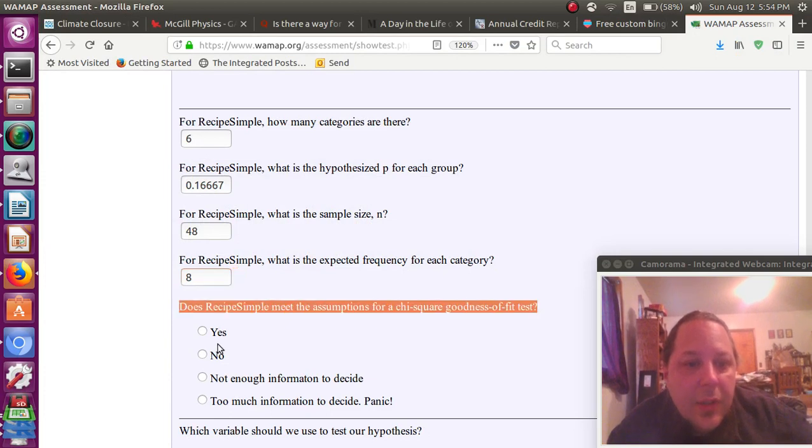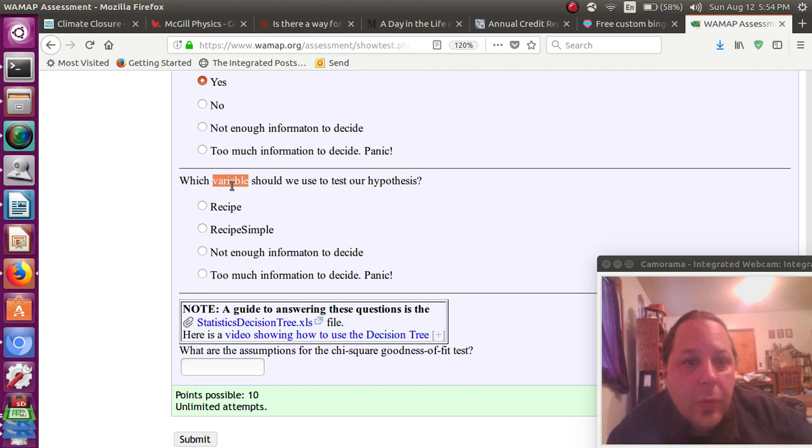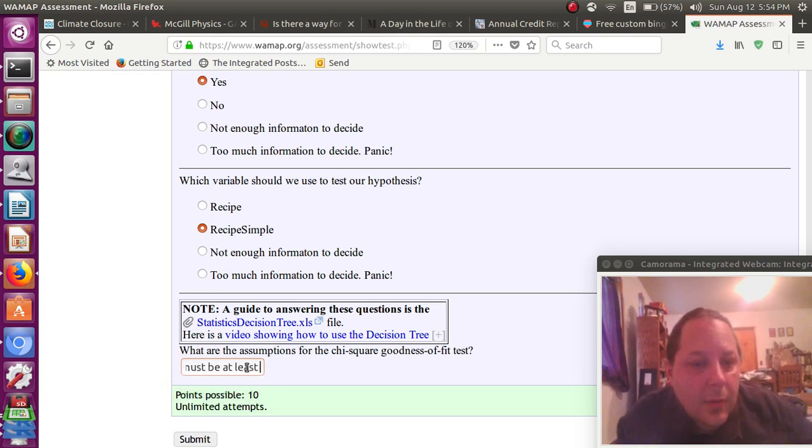Does this meet the assumptions? Yes, it does. Which variable should we use? Well, the one that met the assumptions was recipe simple. That's what we're going to use. Now, what are the assumptions for the chi-square goodness of fit test? All expected frequencies must be at least 5.